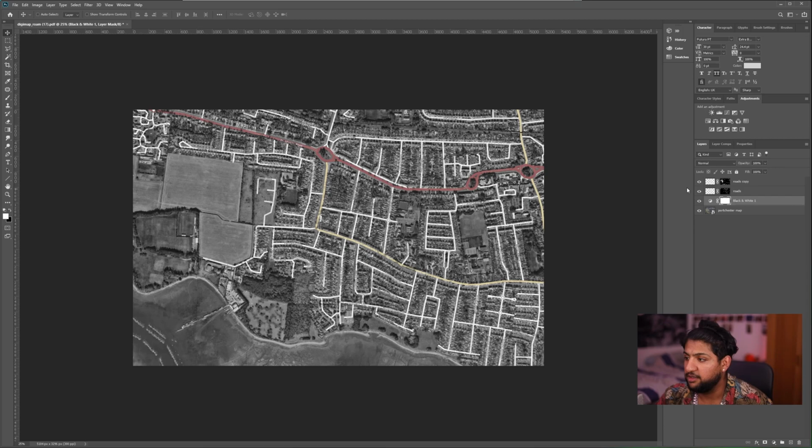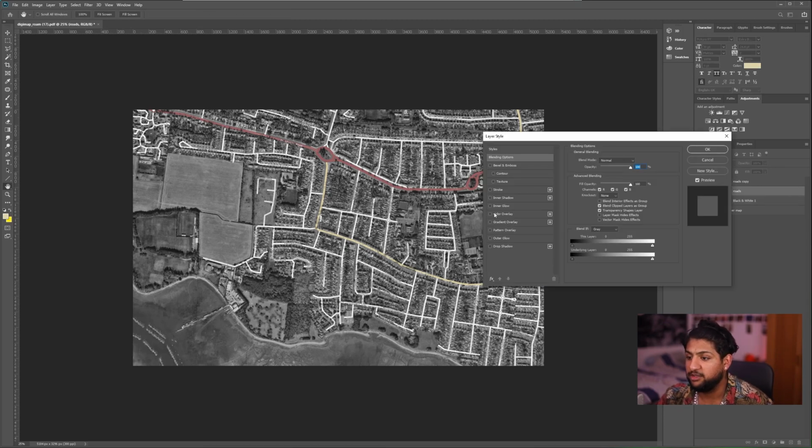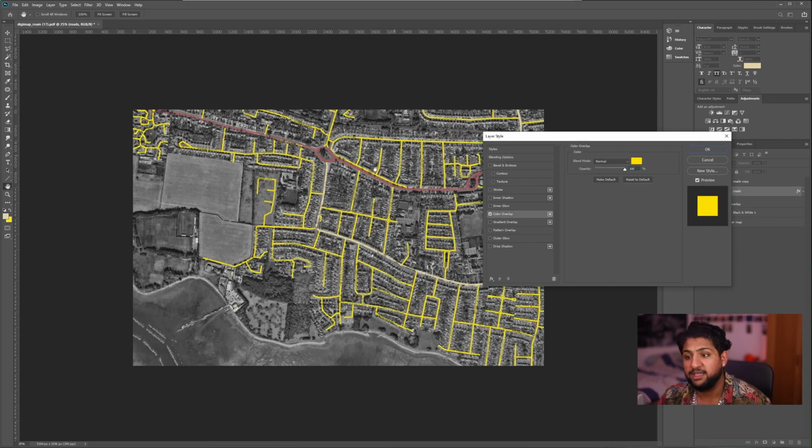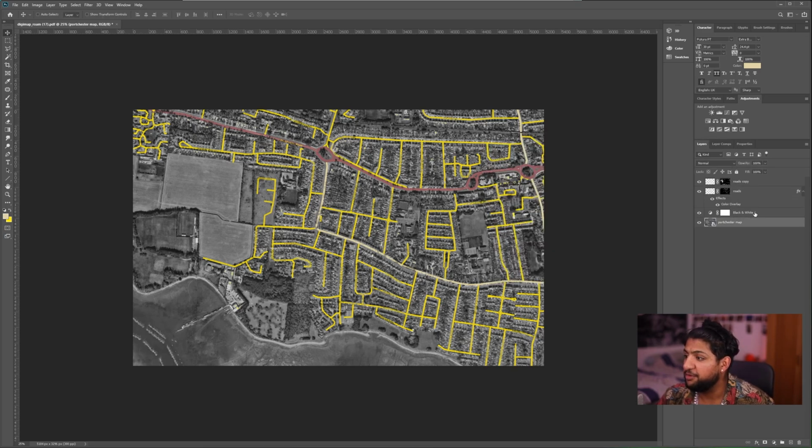Now, what I'm going to do is I'm going to double click on the roads layer, and I want the roads to be yellow. So we're just going to do color overlay, and we're going to select this yellow color. Now it's already looking pretty good. You can continue to do edits.